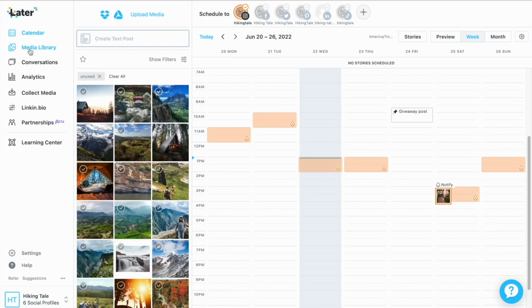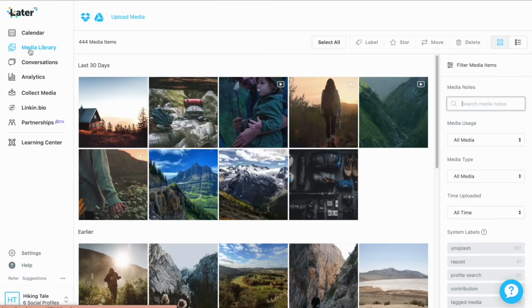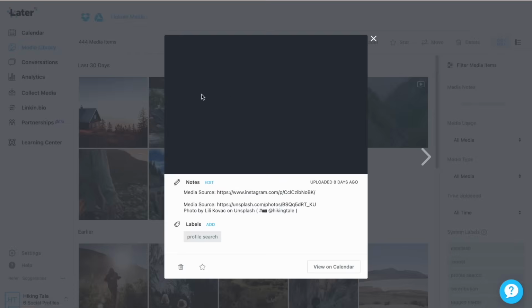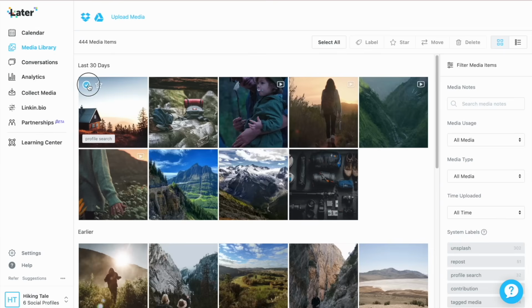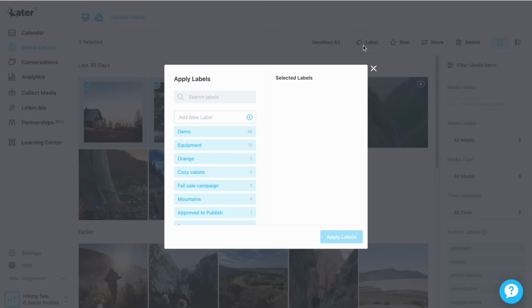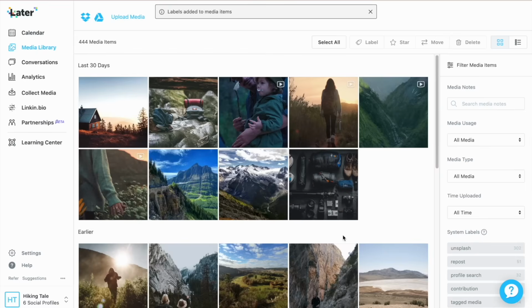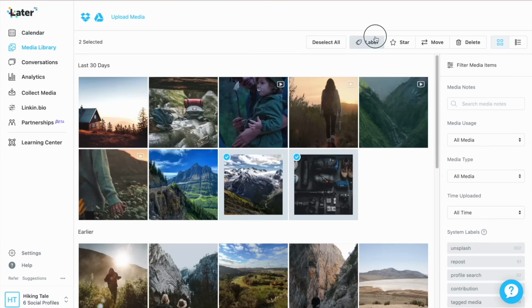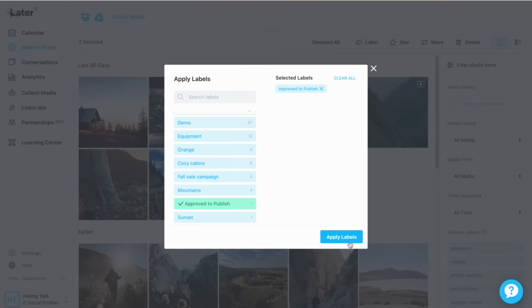First off, let's take a look at the media library, where you can upload all the content you'd like to manage in your account. You can either upload from your computer, use a Google Drive, or connect to Dropbox. You can select one or multiple media items and use the label option to make sure that your content is organized. For example, label your items for a specific campaign or to create your own internal approval process.